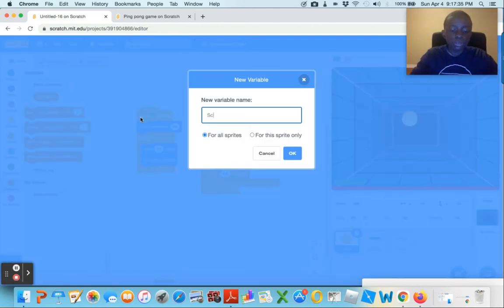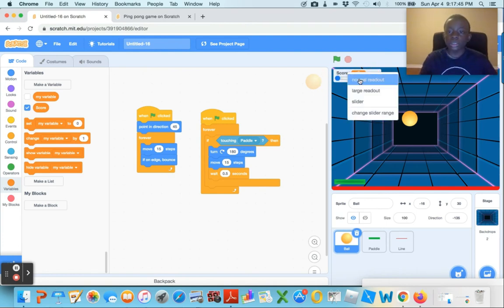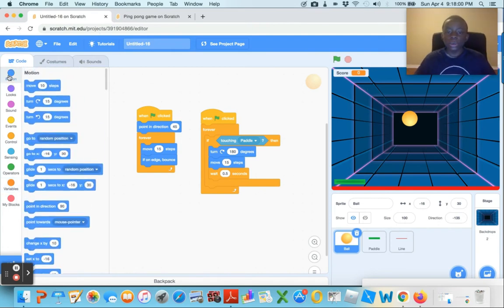So you're going to want to name your variable score. And there are different types of ways to read out your variable. You can use a slider, which changes the values of your variable by just sliding. You can use a large readout, and you can use the normal readout of a variable. So I'm going to use the normal readout for now. You can just change the way. It doesn't really matter how you read out your variable or how you display your variable. So now we're going to go straight.